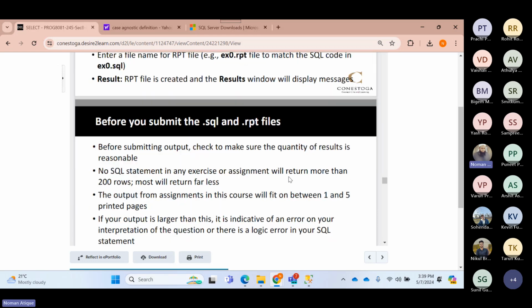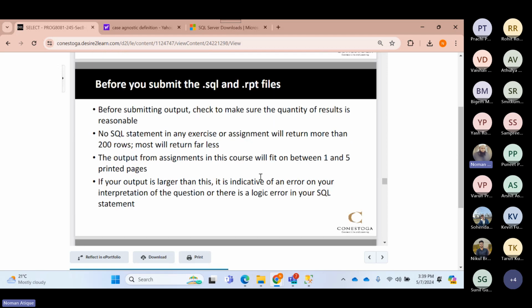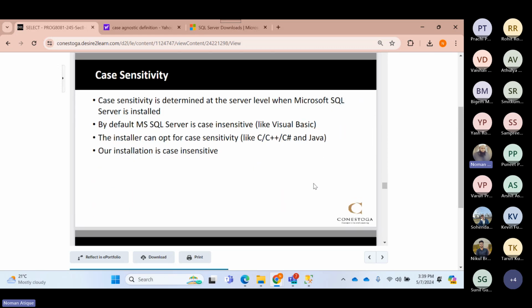Before you submit the SQL or rpt file, before submitting output, make sure the quantity of results is reasonable. No SQL sprint exercise or assignment will return more than 200 rows. Most will return far less. The output of the assignments in this course will fit on between 1 and 5 printed pages. If your output is larger than this, it is indicative of an error in your interpretation of the question, or there is a logical error in the SQL statement.